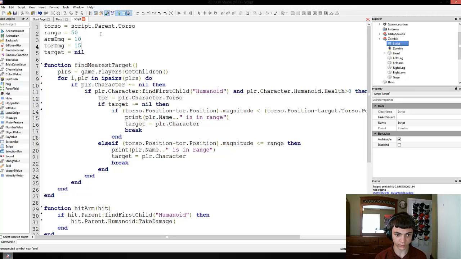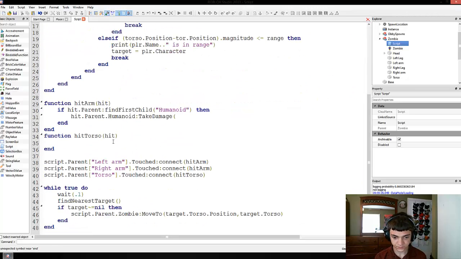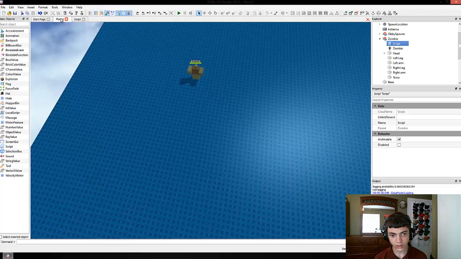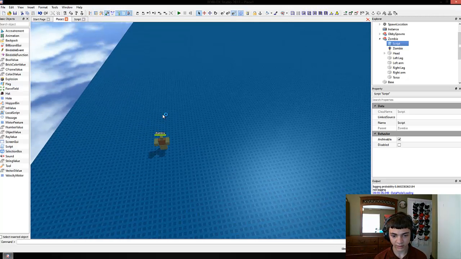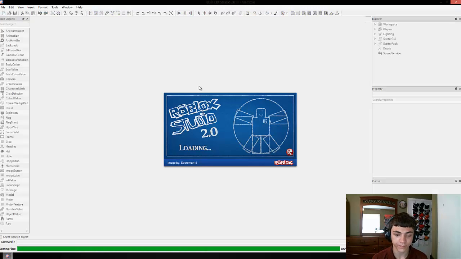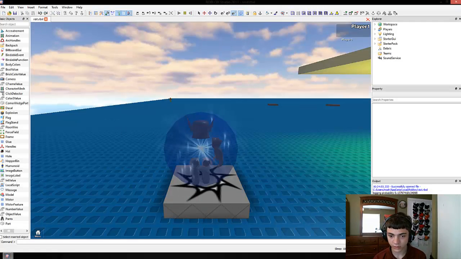20 might be overpowered. 15. Okay? Take damage, arm damage, and down here we'll just copy and paste this and feed in tor damage. Okay? And now when we test this again, we should be hurt a little bit. That's the end goal here right now.